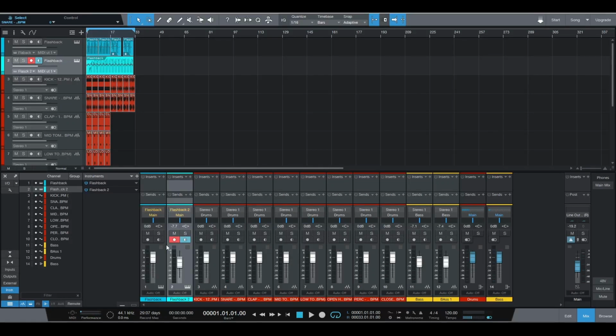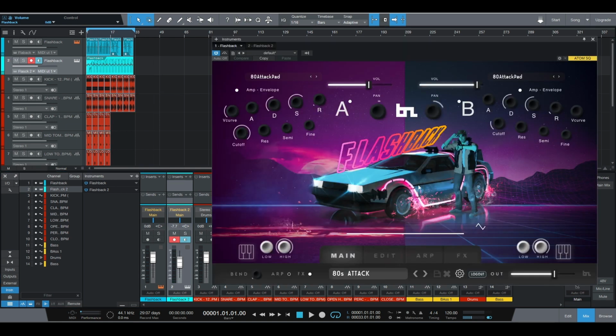This is going to be my first plugin review, and basically we're going to take a look at a plugin from Beatskillz called Flashback, and this is kind of like an 80s style plugin. So to kick it off, let's initially take a look at the interface here.